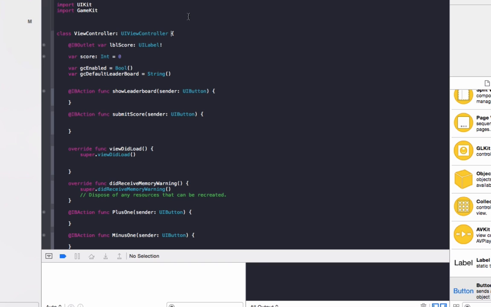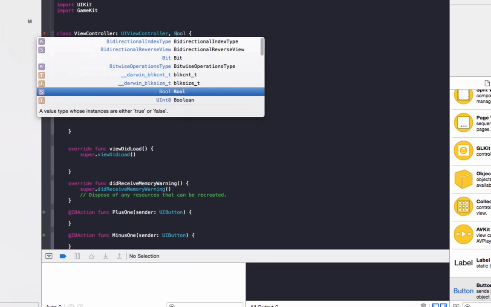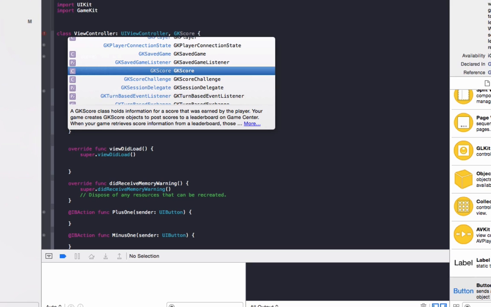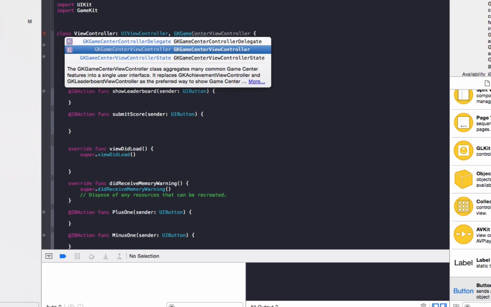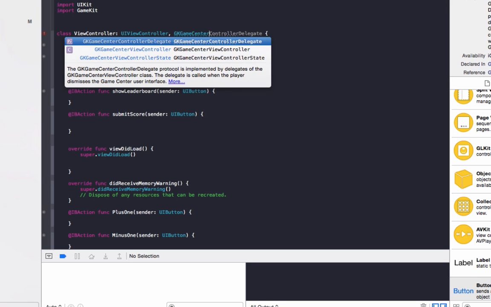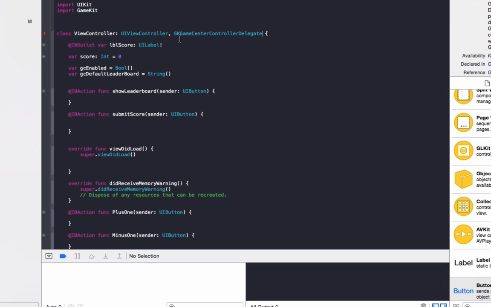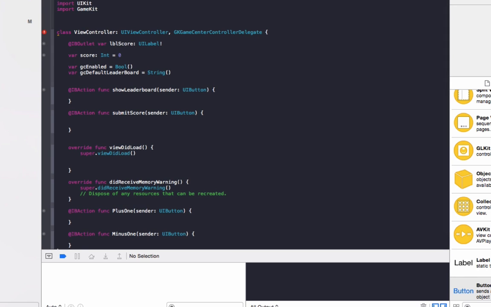Now under this class ViewController, you need to do a comma GKGameCenterControllerDelegate. And once you do that, you'll see this error here. That's alright. We just need to add some code in that will get rid of that soon. So I'll show you what we need to add for that.